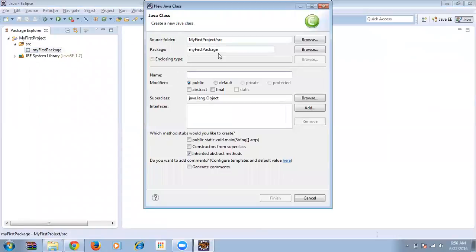I created a package, then I right click, go to new, and create a class. This will be saved under the .java extension. I'll name it first class. The standard convention here is that the class name should always start with a capital letter. If I give it in a small letter, it will give you the same discouraged name. Package name should start with a small letter, class name should start with a capital letter.